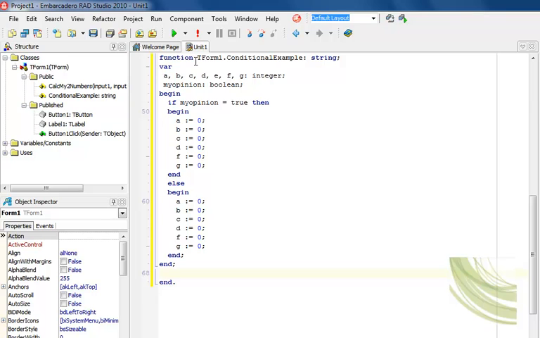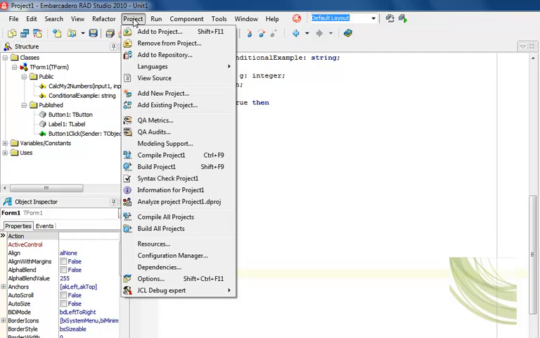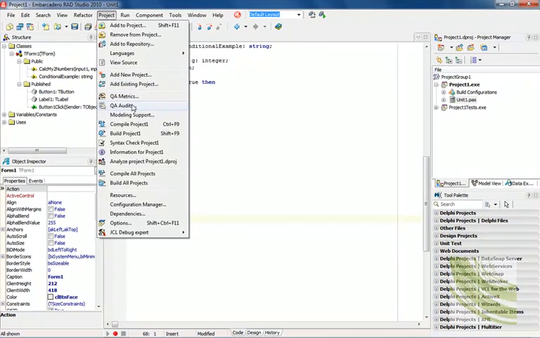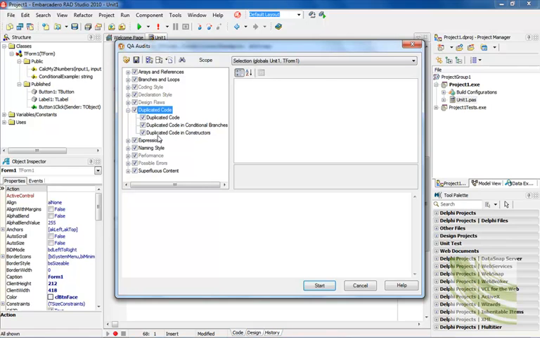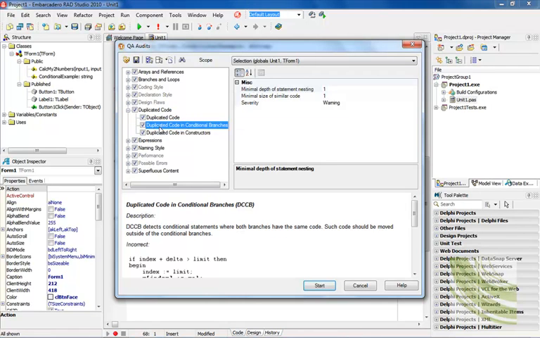Now there are many ways to start off audits, but one of the new things in 2010 is that when you're in the source code, you can literally just go into the project, go into QA audits. Now what I want to look for is duplicate code. When I click on duplicate code, I can open it up and I'll see that there's a duplicate code on conditional branches.